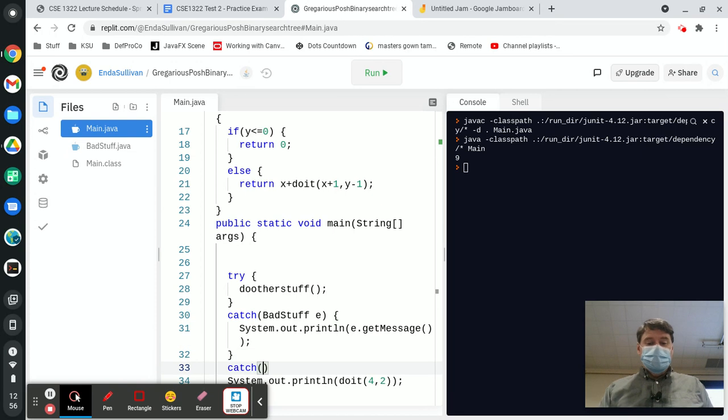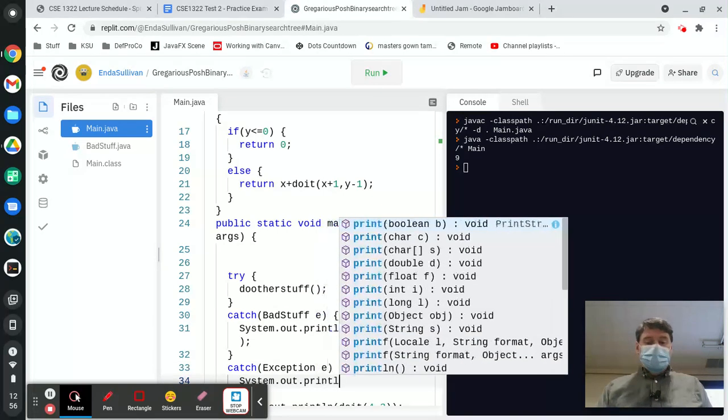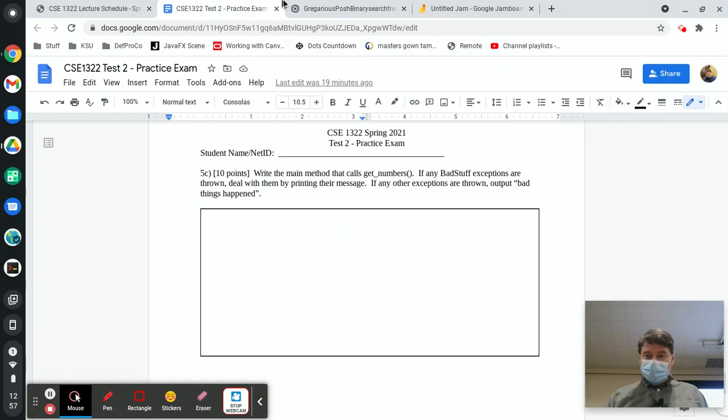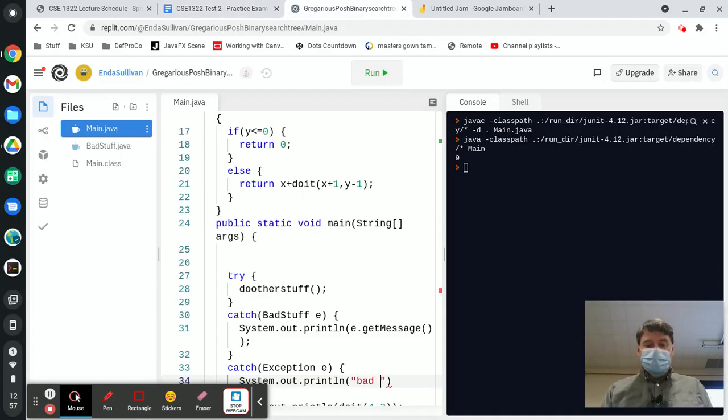For everything else, I'm going to print some other message that it tells me to do. Bad things happened. Okay, so that is a try block.